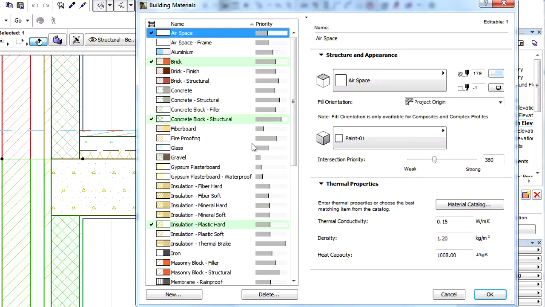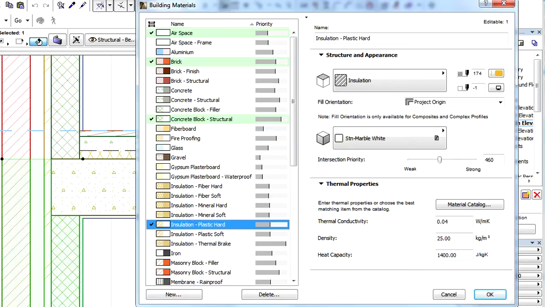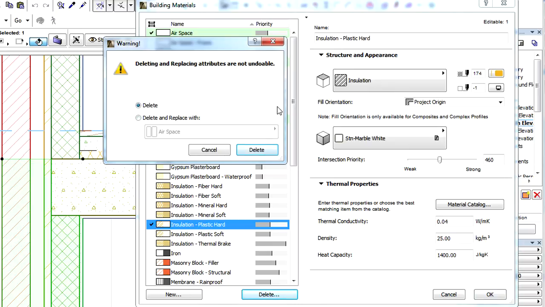The building materials used by the previously selected composite wall are highlighted and checkmarked in the list on the left. To delete one or more building materials, first we have to select them in this list and then click the Delete button below the list.